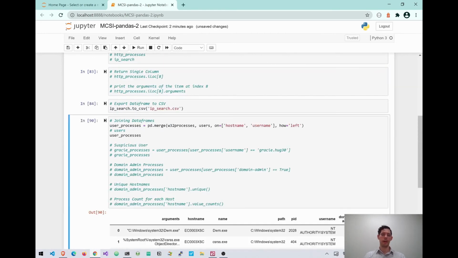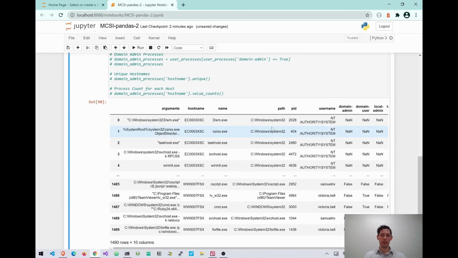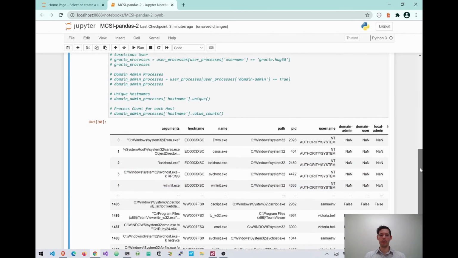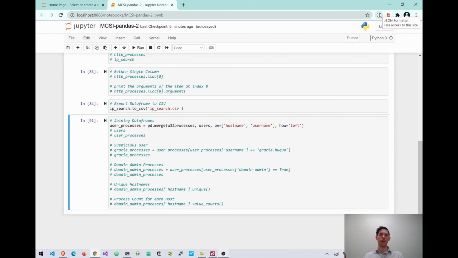So if we run that now, we can see that our user processes data frame has now combined both the data from the Win32 processes and the users. So this is going to give us a lot more information that we can use to really drill down and find some really interesting stuff. Now we're going to take a look at a couple of use cases for this merged data frame.